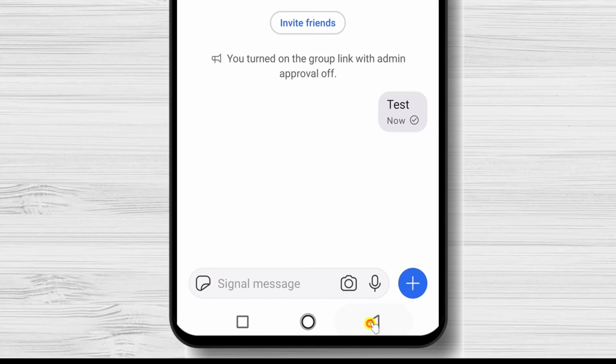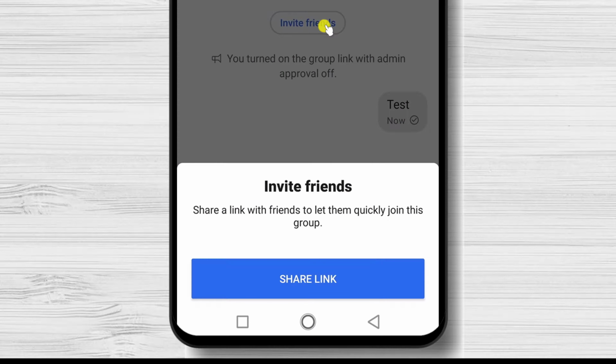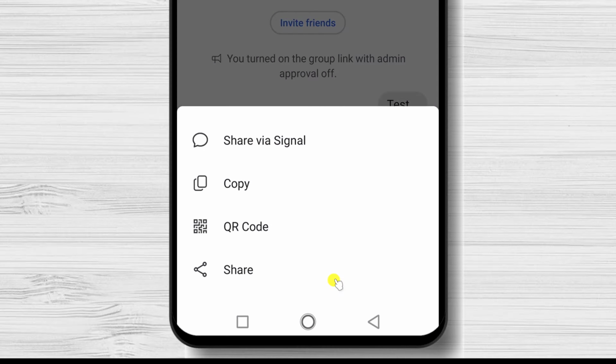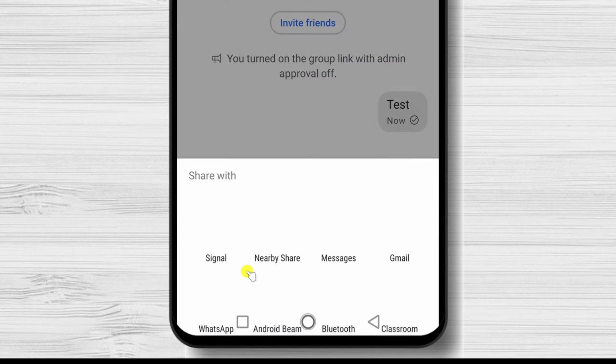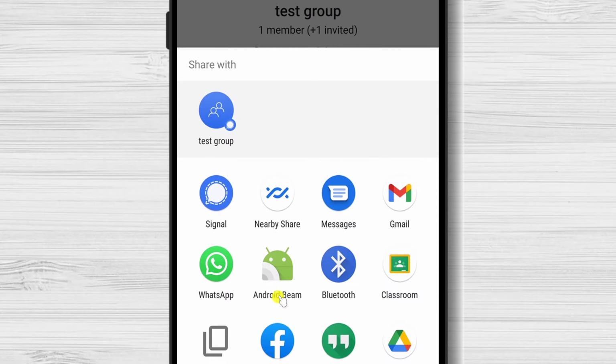If you tap on Invite Friends, you can easily send an invite to somebody. Just tap on that button. Select the app you want to send the invite with. I will choose WhatsApp.